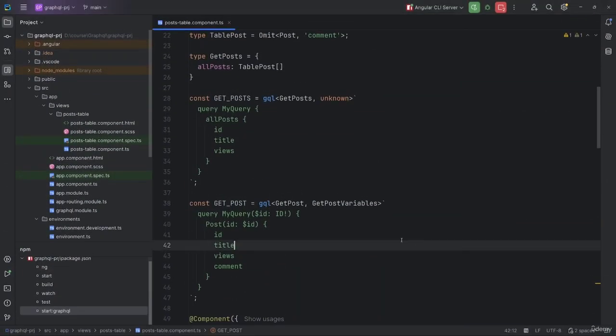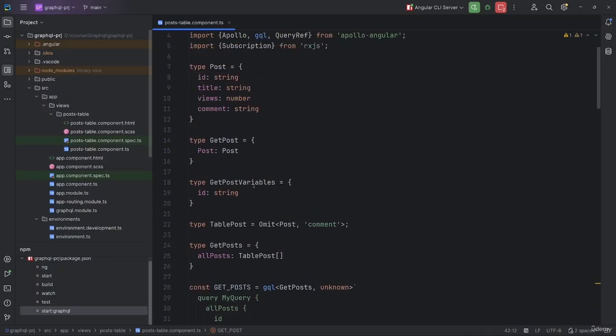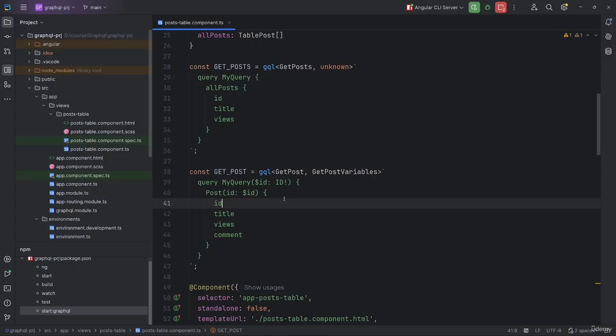Currently, all our queries and types like getPost variables are defined directly inside the post-table.component.ts file. A better approach would be to separate these concerns from the logic inside the component class. So, we're going to refactor the current code.